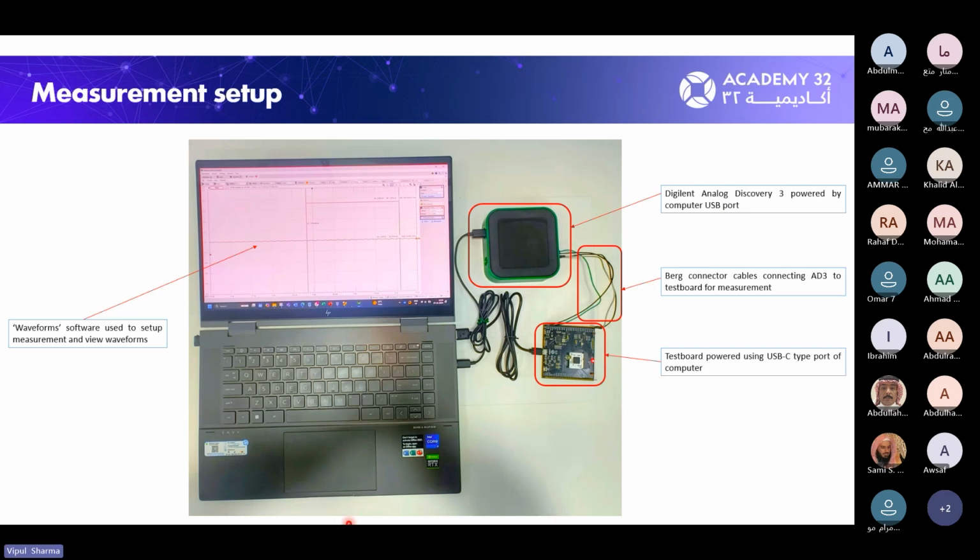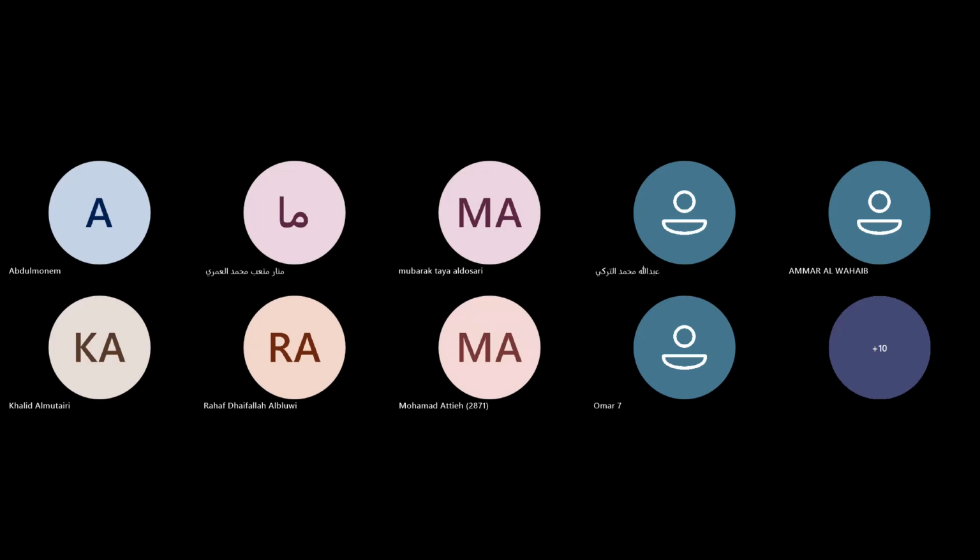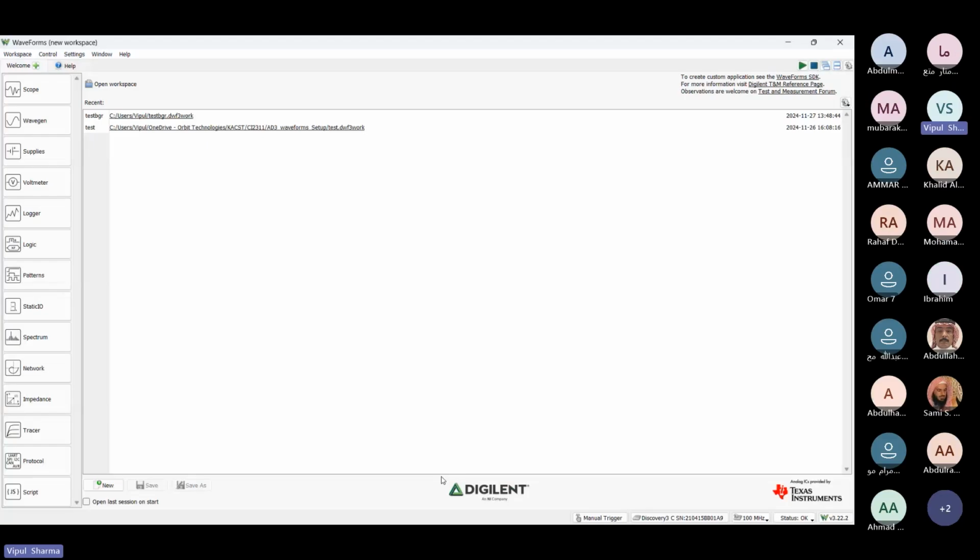Okay, so now let me move to the actual window. And so I hope you are able to see my waveforms window. Can you please confirm, somebody? Are you able to see it? Can you see the waveforms window?